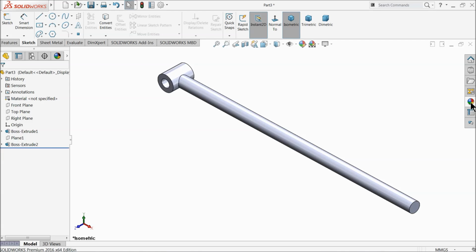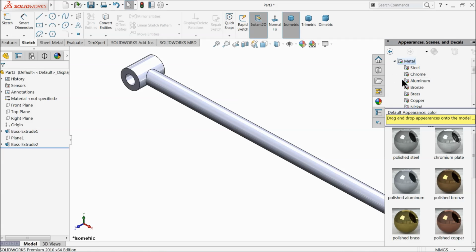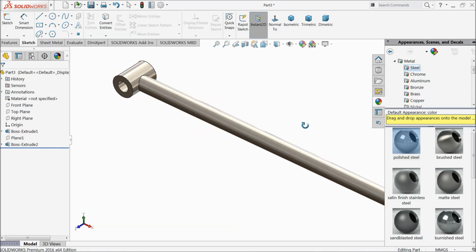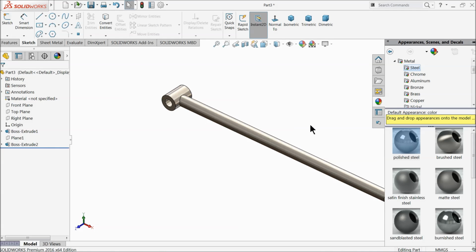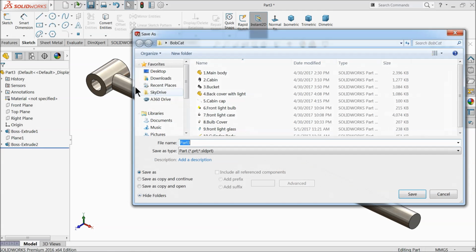Now let's assign some metal to this body. Polished steel. Let's save this part number 11, cylinder rod.